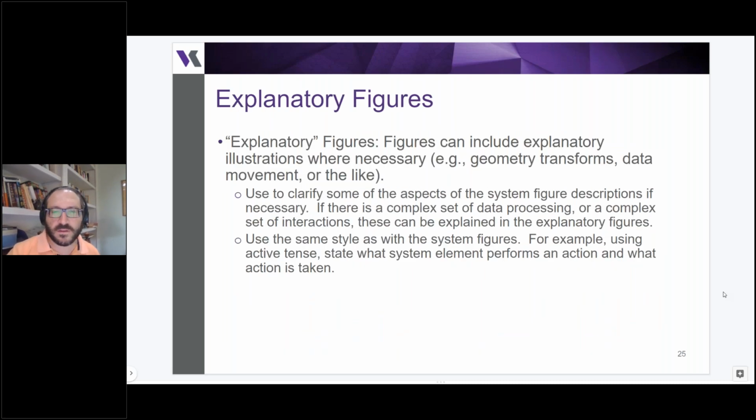So again, the explanatory figures include some illustrations of the data transformation that's happening. You can use this to clarify the aspects of the system figure if you feel it's necessary. So I use these to really drill down on the inventive aspects of the application, to really illustrate the features, the operations that are conceptually complex. And again, you should use active voice here, and you can refer back to the elements of the system figures to explain how the data transformations occur.